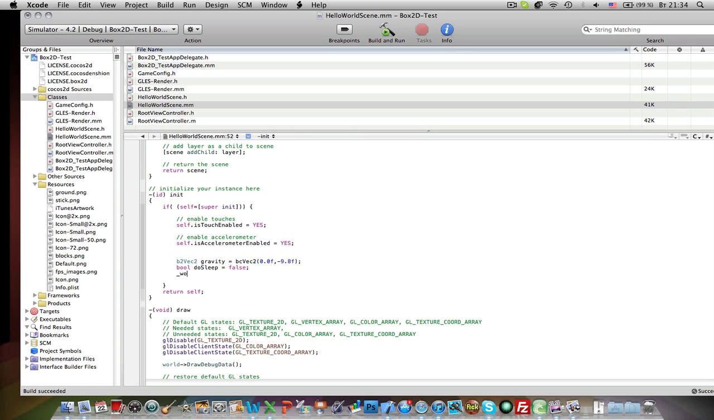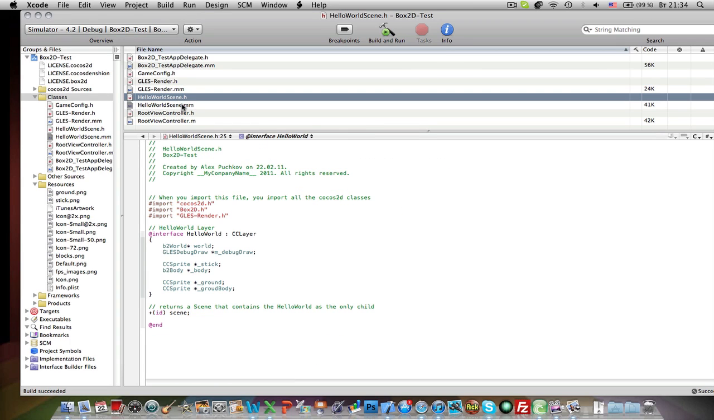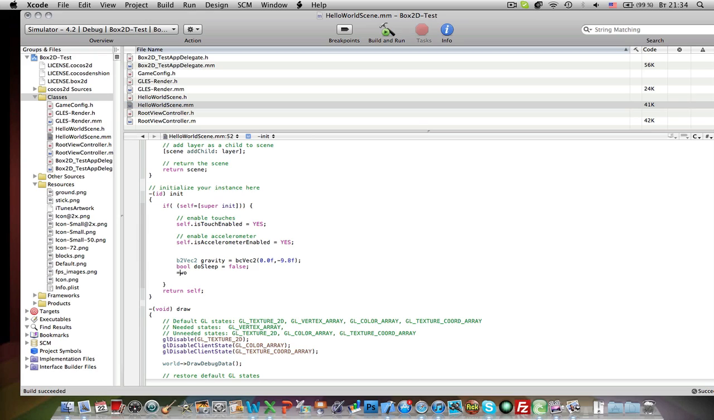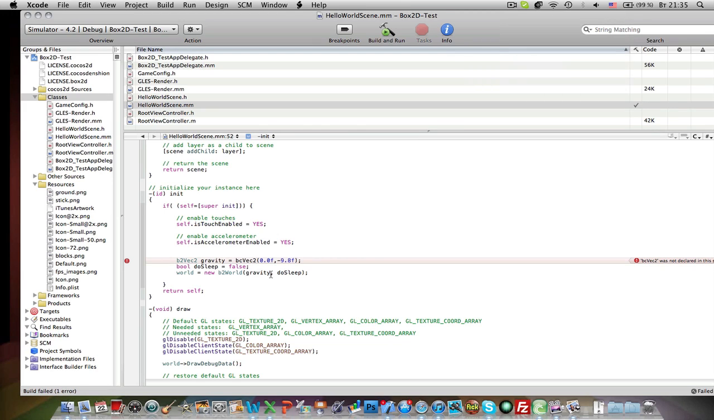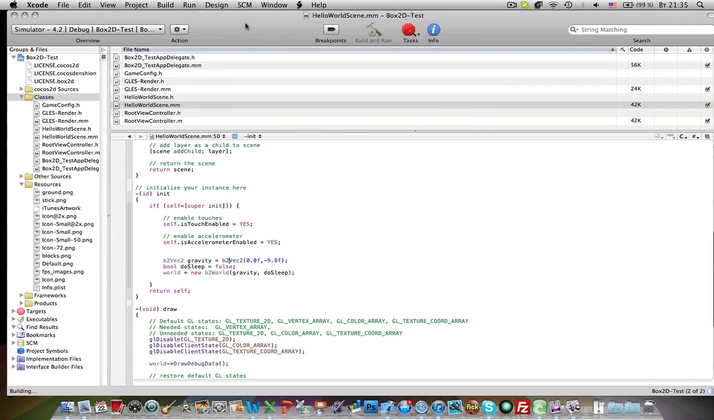Now start typing world equal new b2World gravity, comma doSleep. So we're basically done with this world. Let's build. Oh, b2Vec2. Okay. Now let's define bodies.